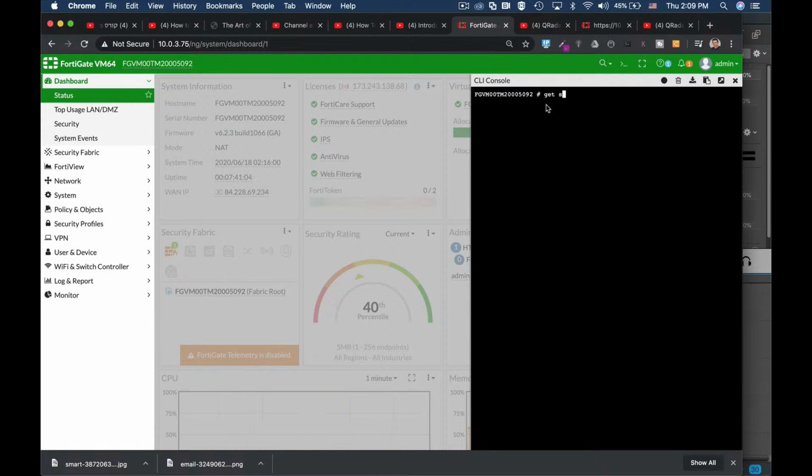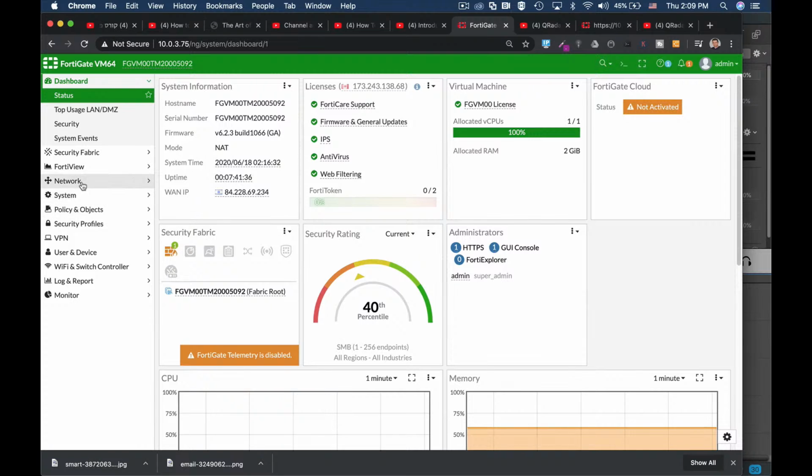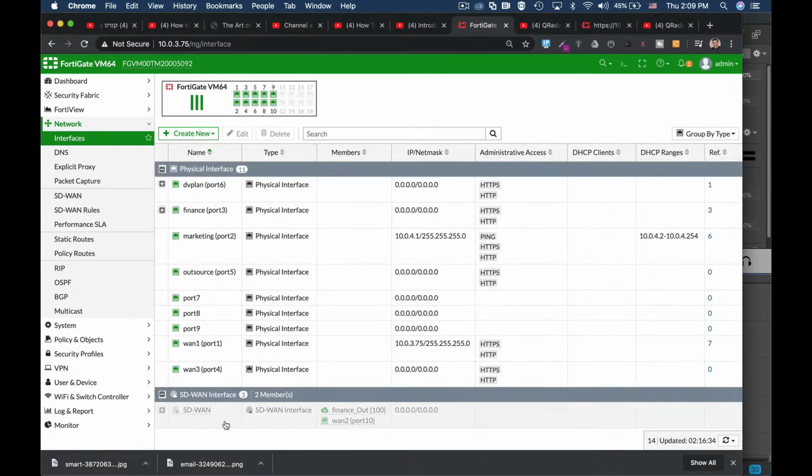Probably the first thing that you want to do is to write down get system status, so you can see your FortiGate serial number, which ASICs, which accelerated hardware it supports, whether you are using a hard disk or a flash drive, the current security profile database, and so on. Now we went into the interfaces.